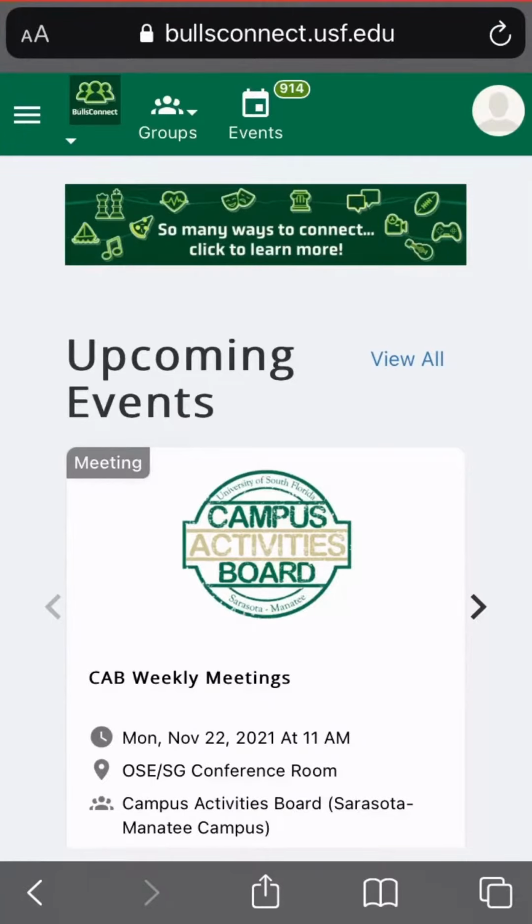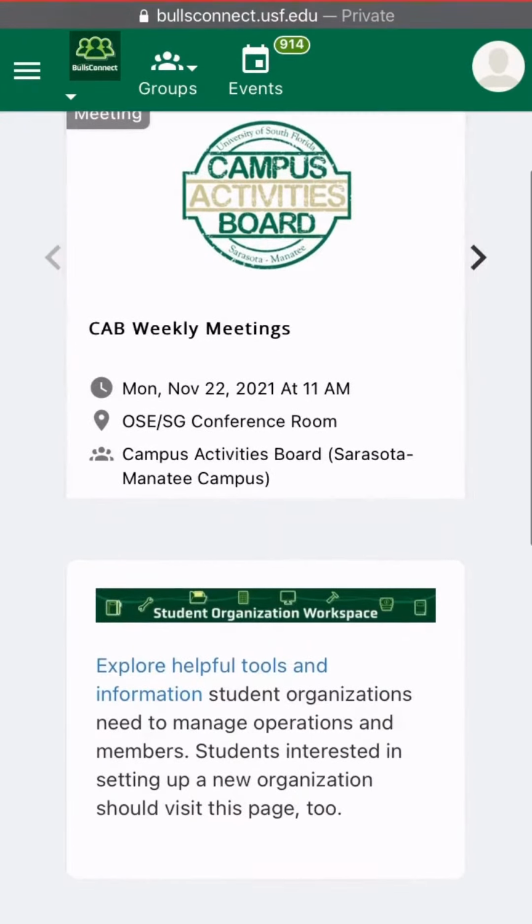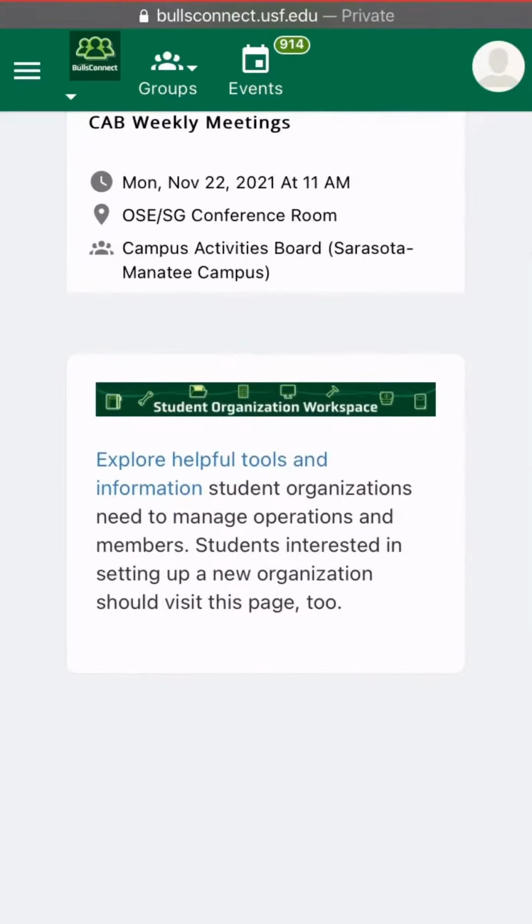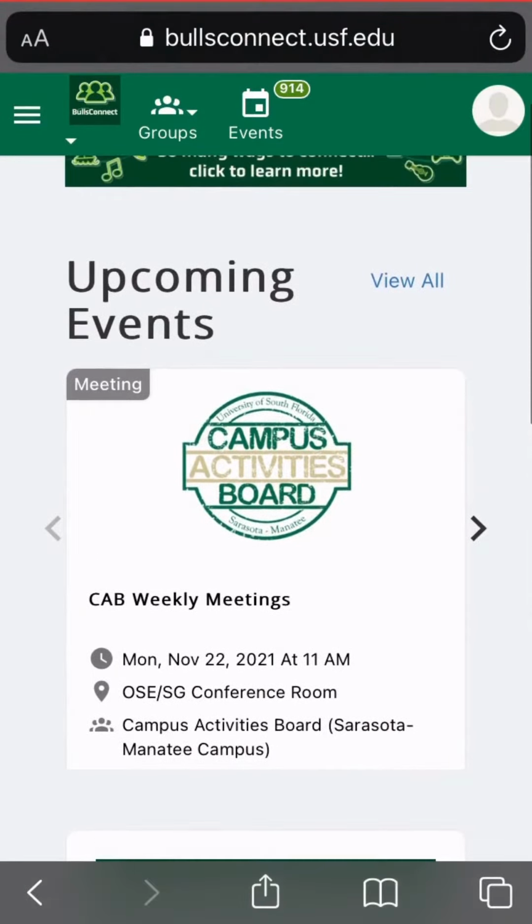Here's how to find all WOW events through BullsConnect. First, log into your BullsConnect account. You'll see on the homepage that there are some upcoming events. To access all events, click on the Events tab.